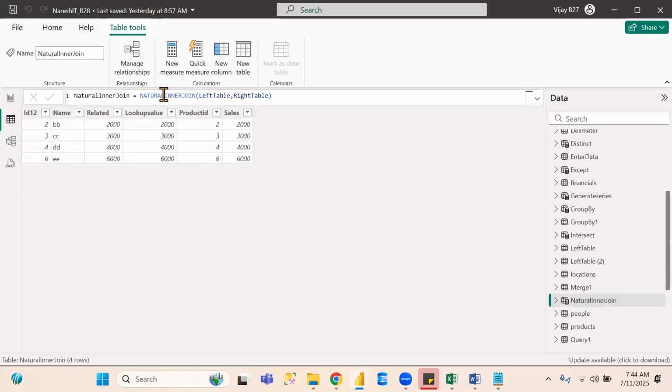Did you see this one? ID and product ID related, whatever is matching, all the records from both tables, and all the columns from both tables, are coming here. Understand clearly or not? Is that clear or not? This is natural inner join. Similarly, natural left outer join also.